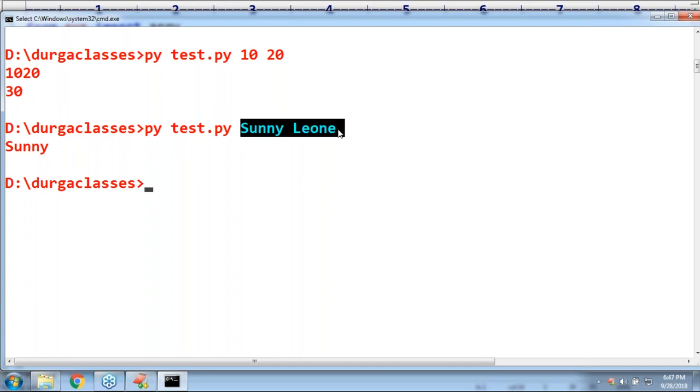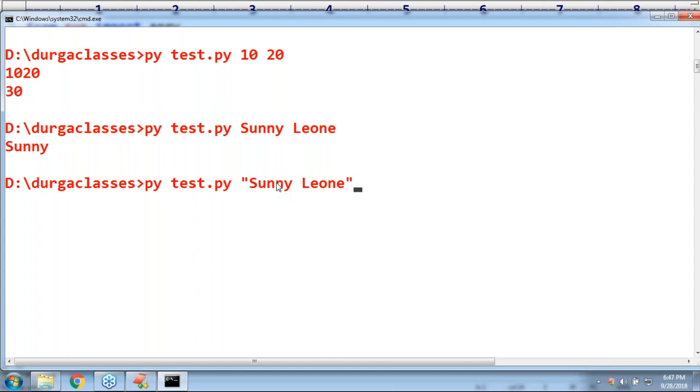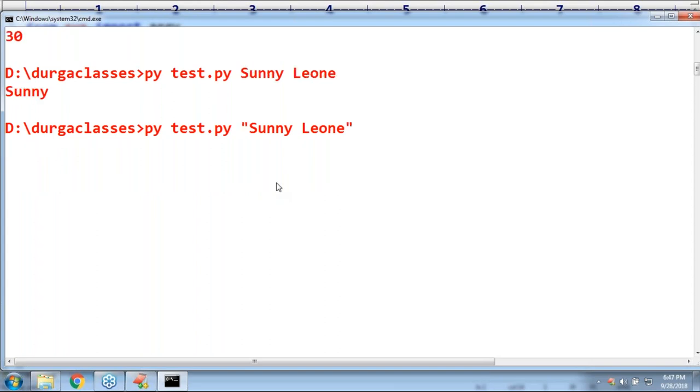I want the complete Sunny Leone. Are you getting? Please consider this total thing as a single argument only. Usually space is the separator between command line arguments. If our command line argument itself contains space, what we have to do is enclose this command line argument within double quotes. Are you getting? Not single quotes, sir. Enclose within double quotes. Whenever we enclose within double quotes, this total thing is considered as one command line argument.